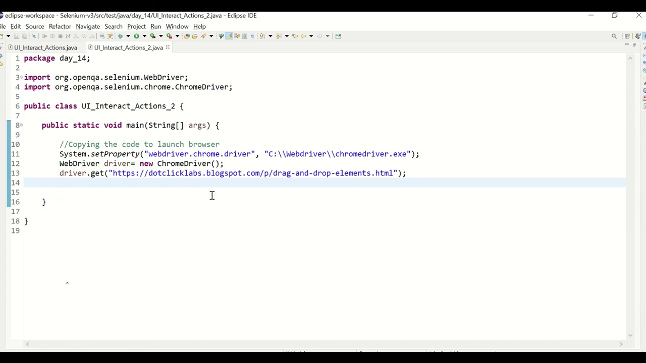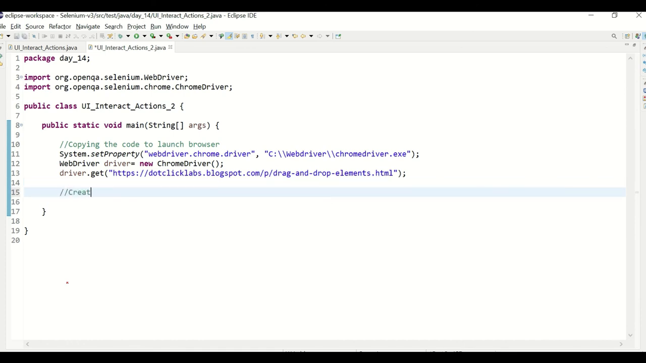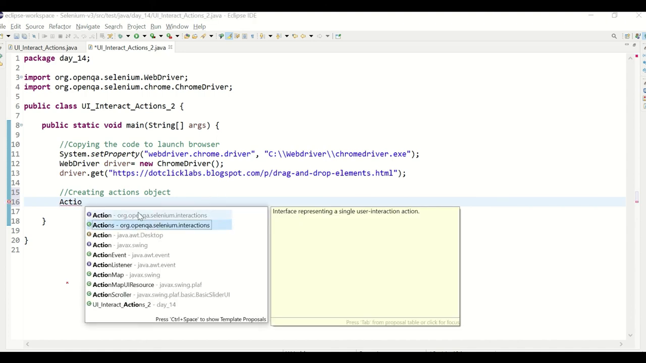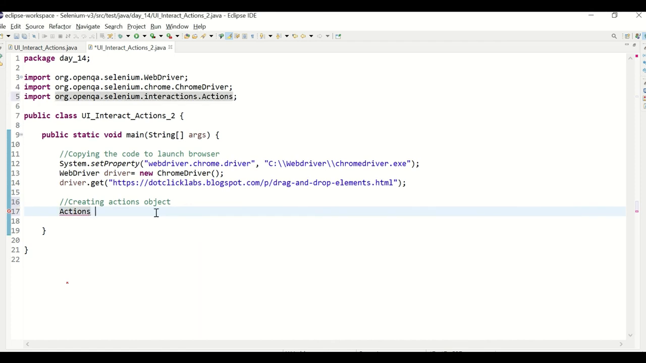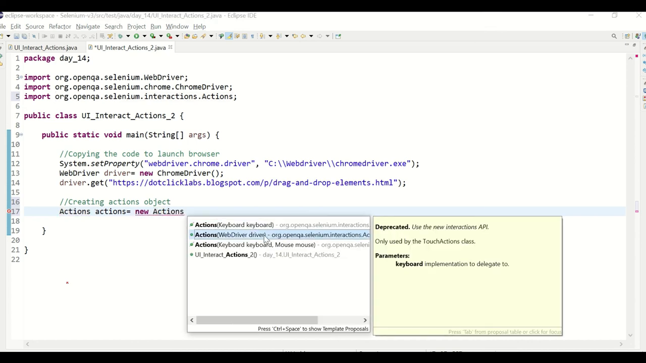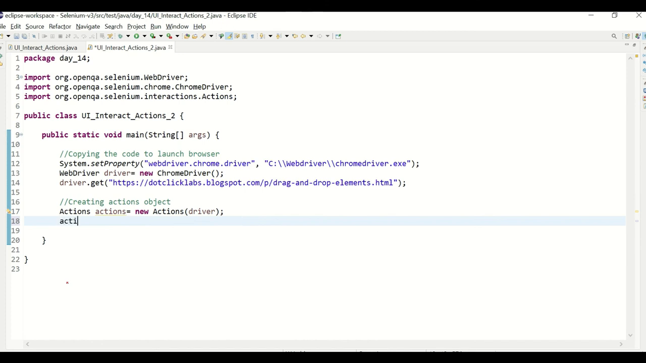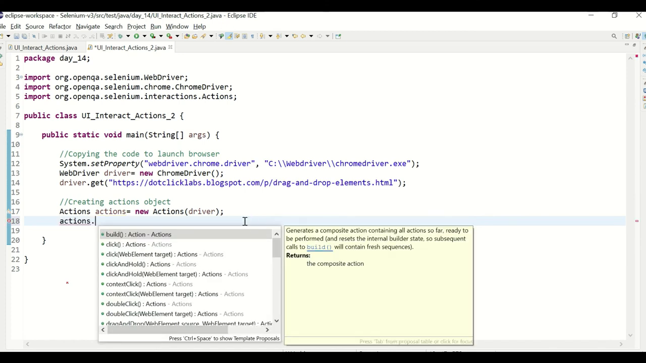First we need to define the actions class, right? So creating an actions object. Import this actions class. Okay, actions equals new actions. So this will take WebDriver as an argument, right? So pass the WebDriver object, driver. Actions dot build.